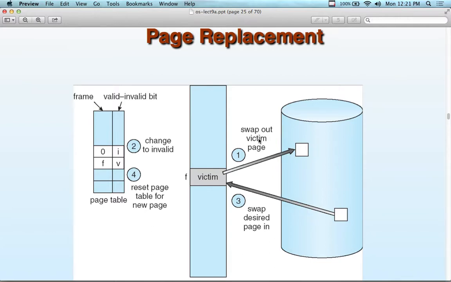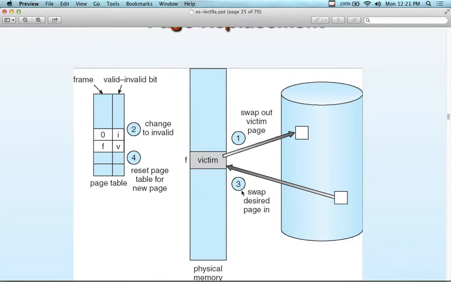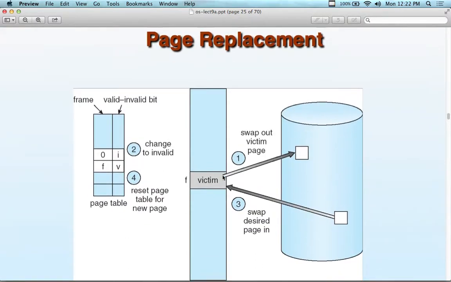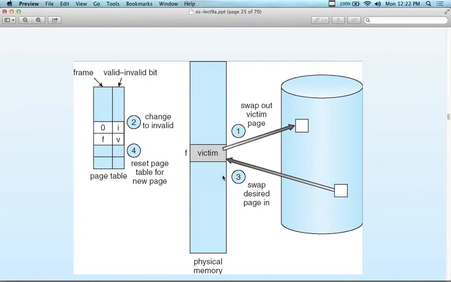So here's a page replacement algorithm where we pick the victim. In number one, we swapped out the victim page. Then in number two, we changed the bit over here, made it valid. And then we took the swapped-out page and put it back into memory. Number three brought it back in. So page replacement swaps out what's actually physically loaded and replaces it with something that needs to be run.